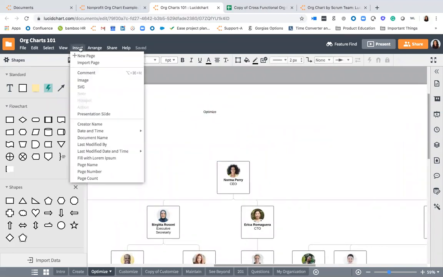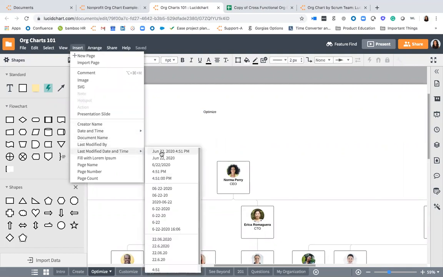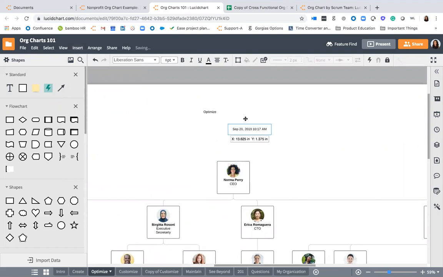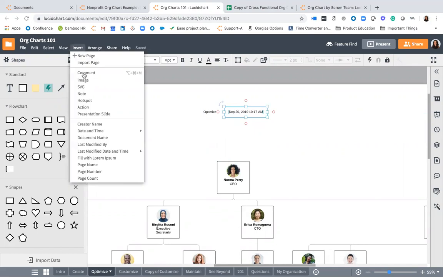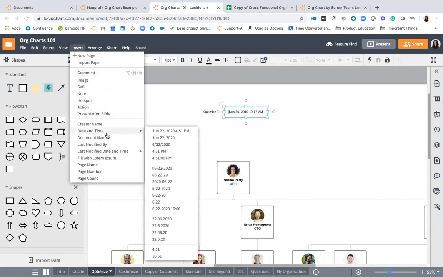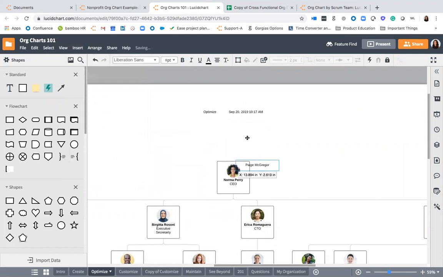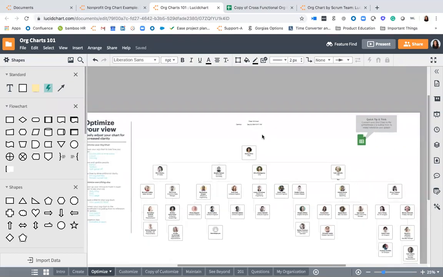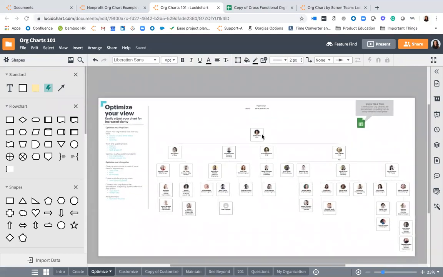Maybe you have a different page name. Maybe we also want to insert when it was last modified so we know how up to date this org chart is. We can go ahead and add that. Maybe we also want to add something like who last modified it. Really easy. We can go ahead and say the name of the person that last modified this, and we can create titles fairly easily for our org charts here. And you'll see org charts, especially in those templates, with little titles that look really nice that are going to always be up to date.